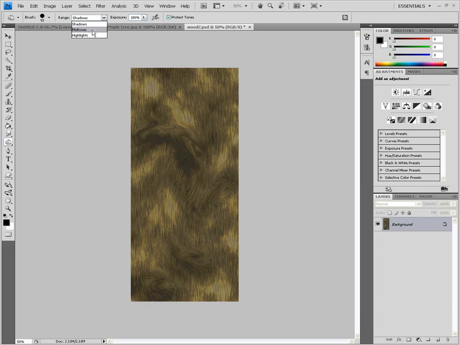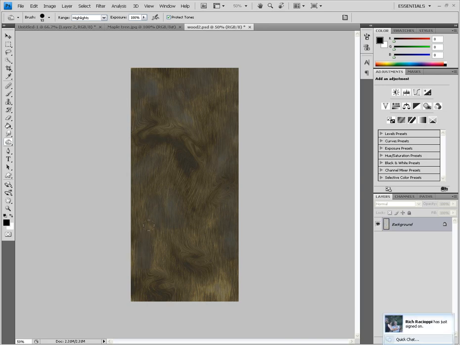Now switch the range over to highlights and go over it once to dull the highlights. So just go ahead and do that. No big deal. And then also go over the spots where there's crazy highlights. The spots that you go over like that are going to look kind of gray, but that's okay. Don't worry about it. That's fine. Just dull out any outstanding highlights that you see, so that it's all basically the same brightness.